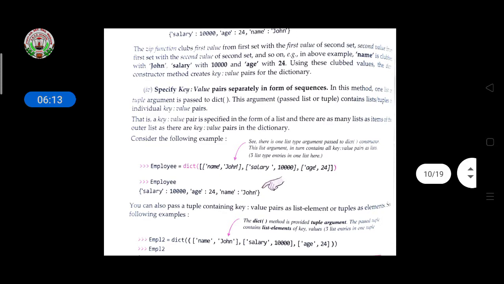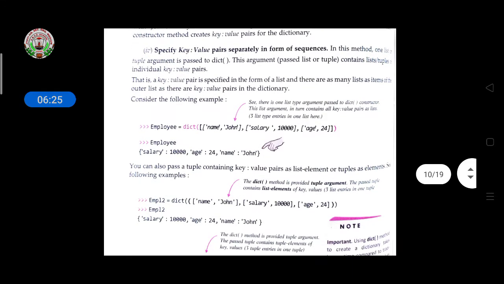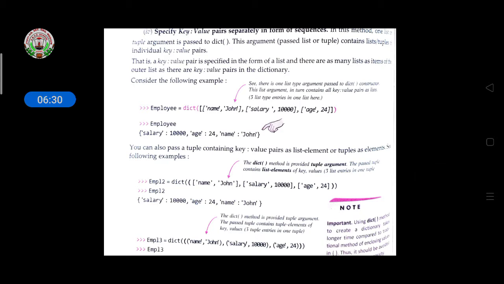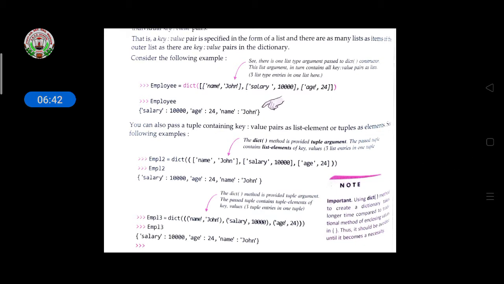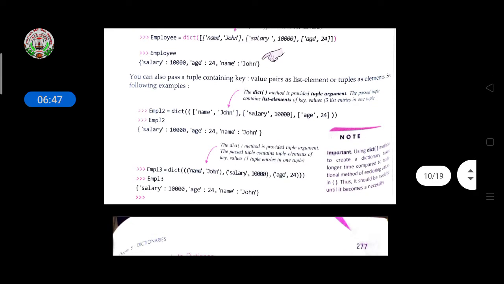The argument passed is a list or tuple containing individual values, or key and value pairs. So that is a key-value pair specified in the form of a list, and there are many lists or items in the outer list; they are key-value also. How to write it is given here. Employee dictionary equals dict, bracket is given there, name is mentioned, then the salary, and age are also mentioned, same as earlier, with a colon. The format is changed here because it is using a tuple containing the key.